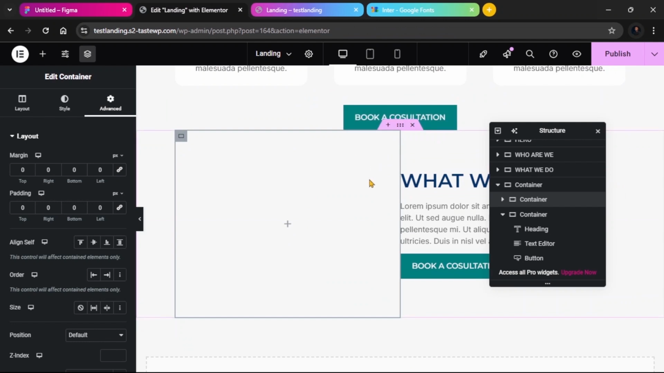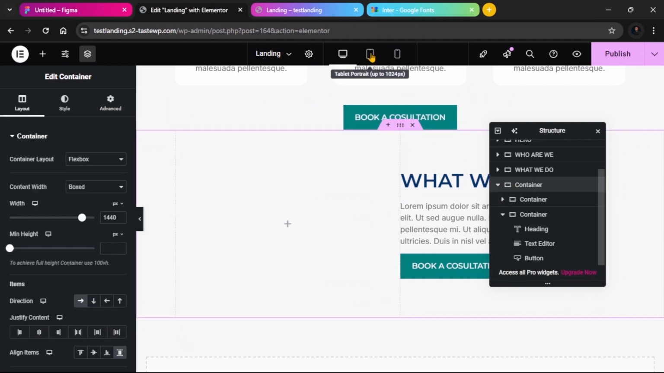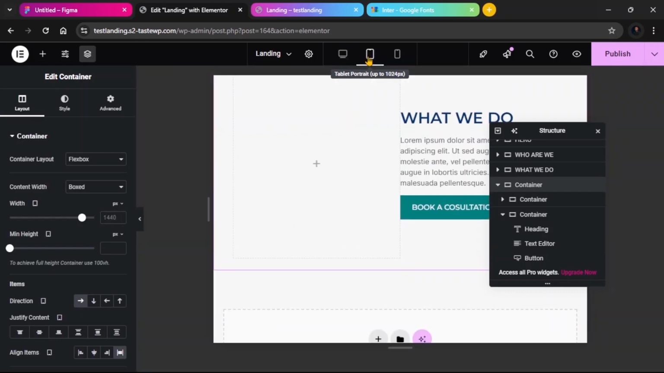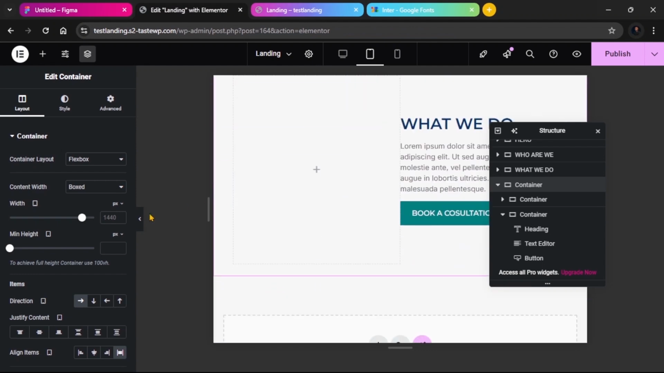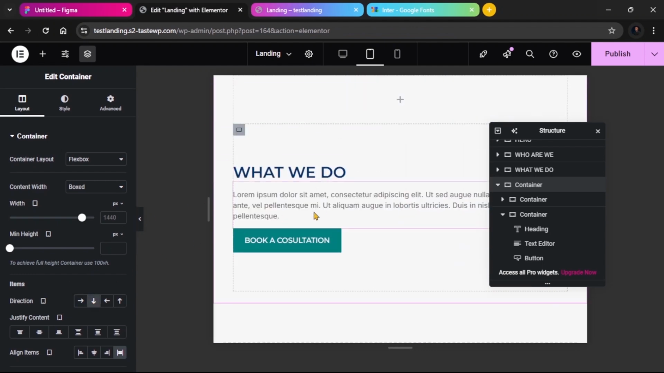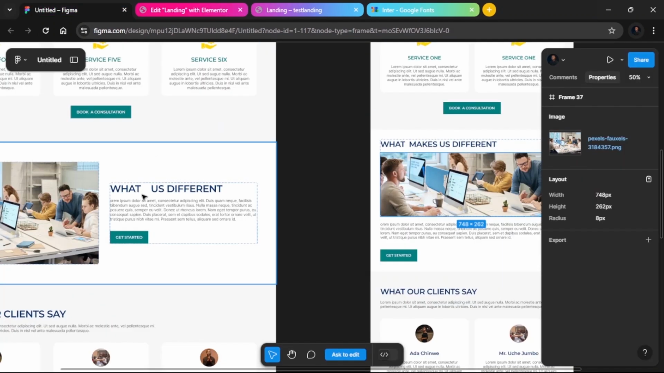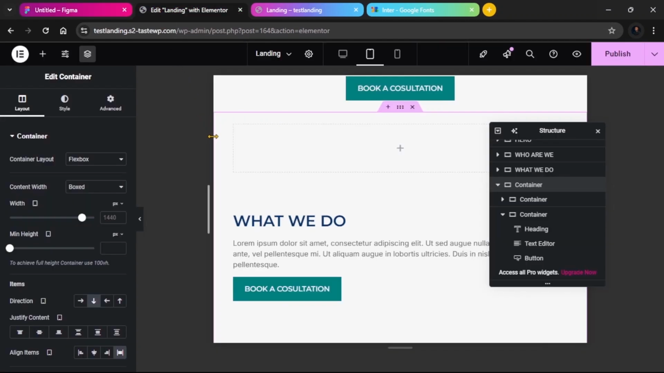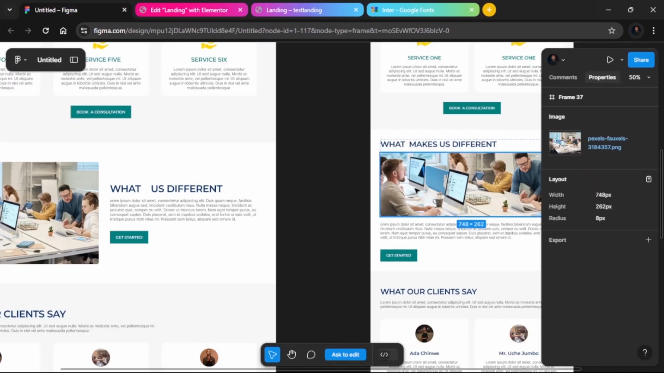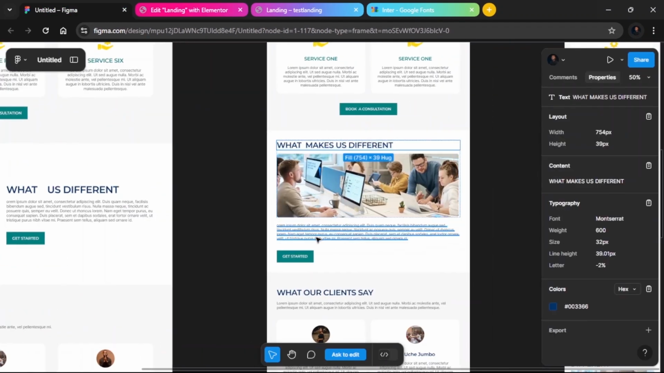Now let's design this for tablets. Click on the main container, which is this. I'm going to click on tablet view. Now this is aligned vertically, right? Come to this, now do vertical alignment. In my design, this image should be at the top if we are to arrange it vertically. But we don't want that because the image here is in between the heading and the text.